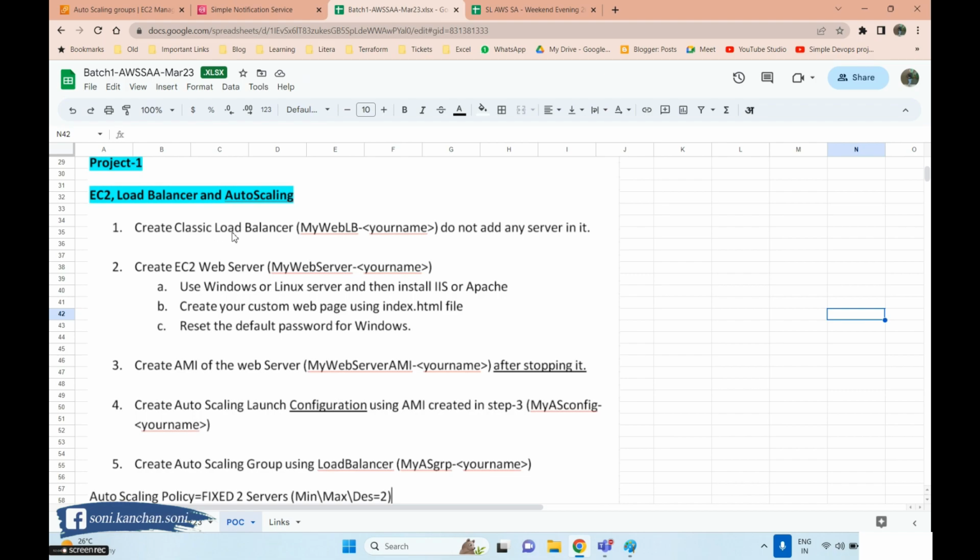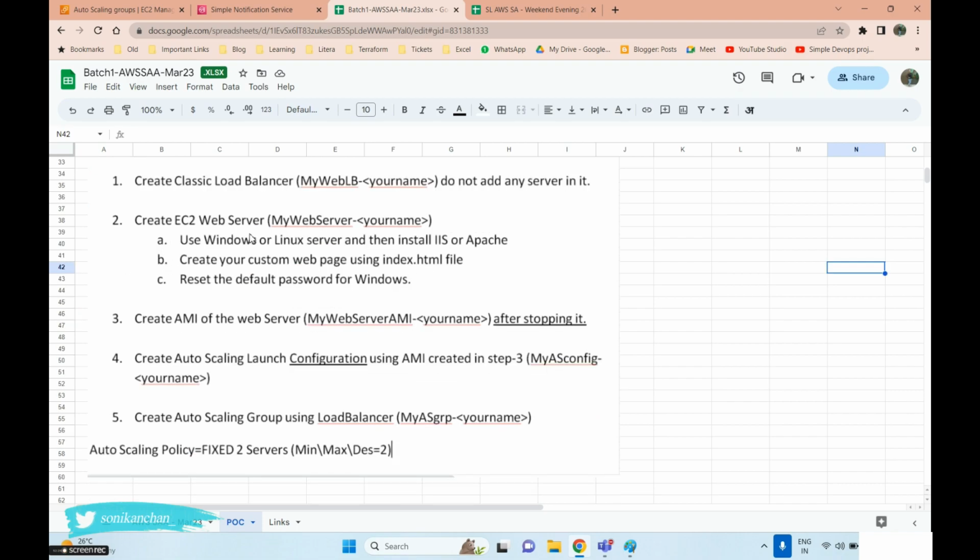Instead of the classic load balancer, go and create an application load balancer. Don't use the classic load balancer. Do not add any server right now; no need to add any server in the target group. Create one EC2 machine, using Windows or Linux as per your choice. Install the web server, create a custom web page of index.html, and reset the default password for Windows. Not for Linux, it's fine, but for Windows you need to reset the password.